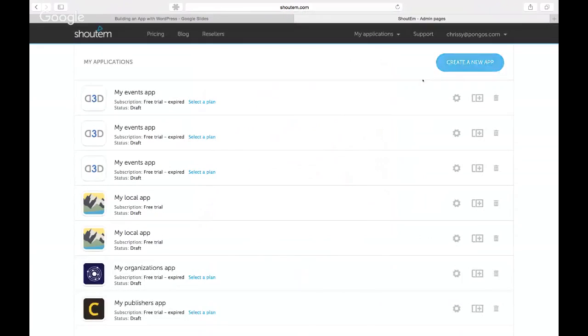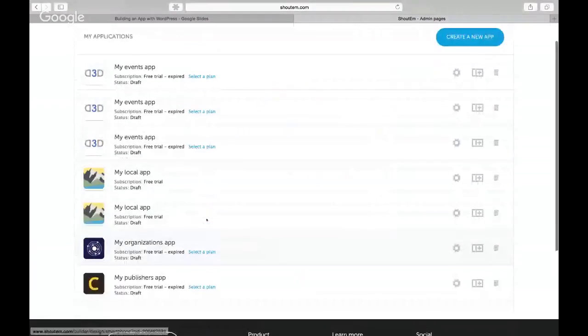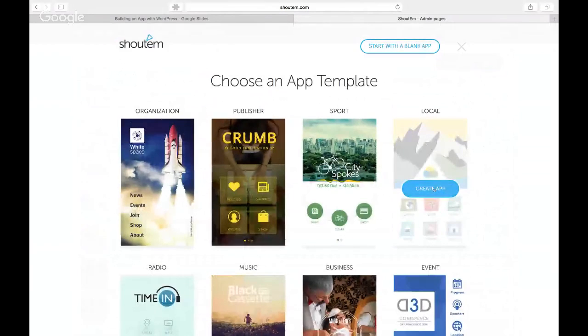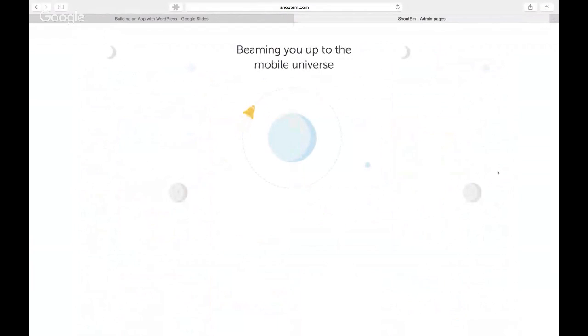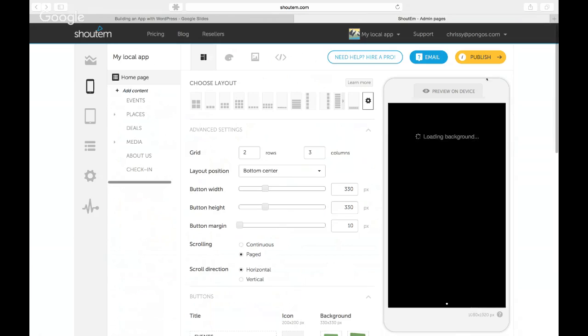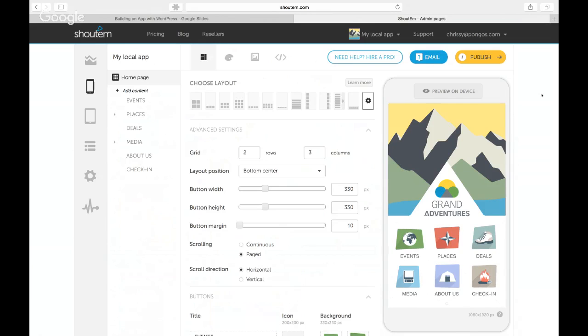So you can see I've been playing around a little bit in here. So I'm going to create a new app. Create my app. Let's go in. All right. There we go. So like the other tools, you can preview on your device in the web browser, which is a really nice feature. You don't actually have to publish it to see what it would look like on a phone.